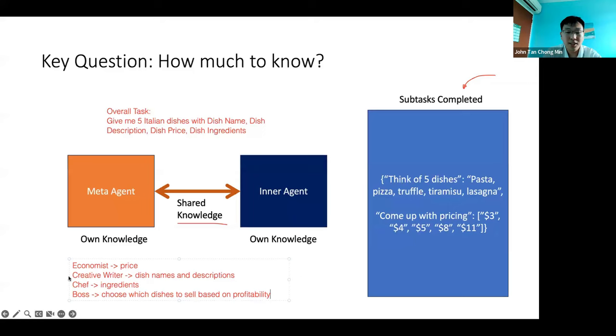If you look at the tutorial, you will see that this meta agent has a few inner agents that do this. And the economist itself has access to a function called get dish prices that takes in a list of dish names and outputs a certain pricing. So right now, in this shared subtask completed, for the first subtask, the meta agent calls the creative writer. So this actually is the output of the creative writer.